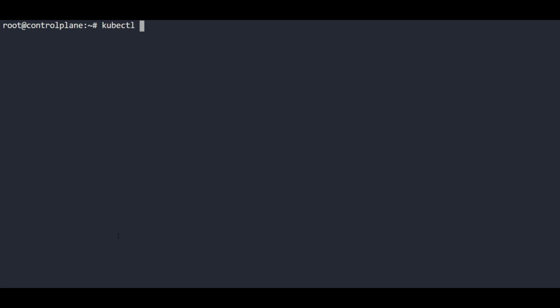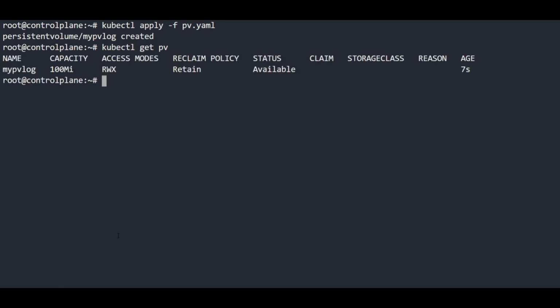kubectl apply pv.yaml. Okay, PV is created. Let's monitor that. kubectl get pv. It's created in the default namespace, and its status is available. So we need to bind it.